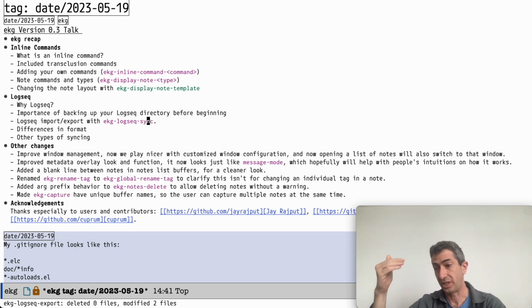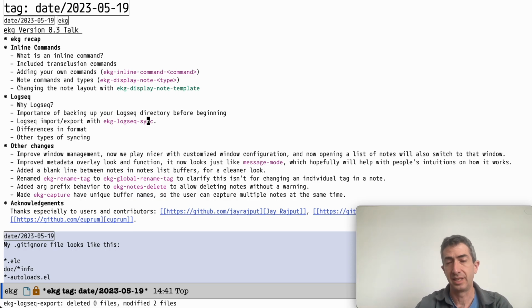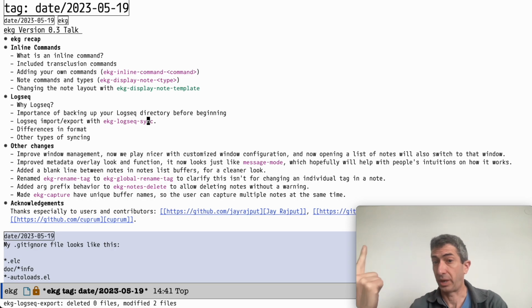But there's a difference. In Logseq, you enter things in one tag, in one page, right? And then you want to link it. You might link it to something else, like some date, or some other tag. That's fine, but there's a primary thing, and then everything else just has a backlink. That's not how EKG works at all. In EKG, all the tags have equal footing. There's no notion of a primary tag.